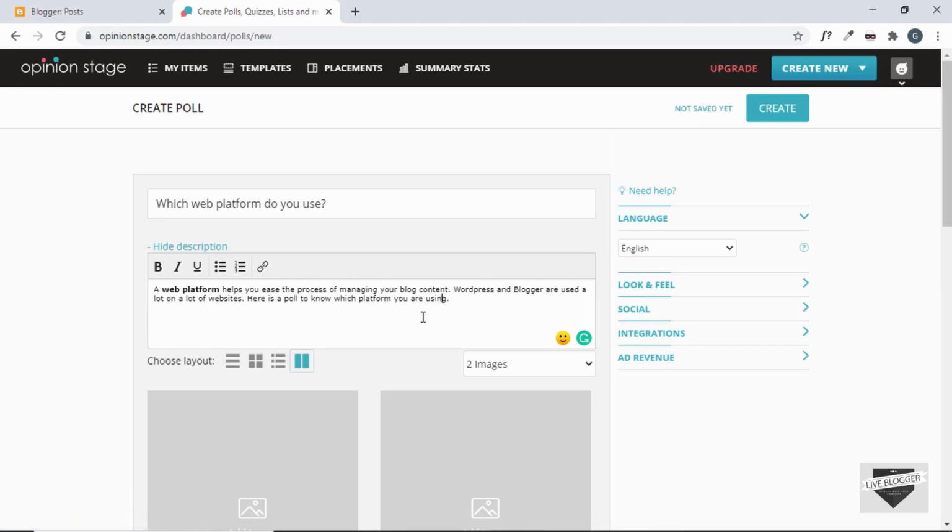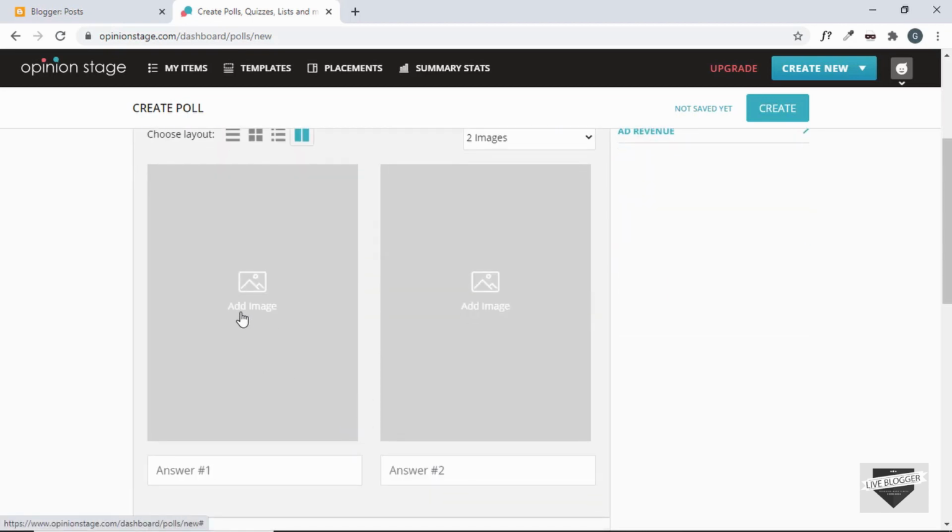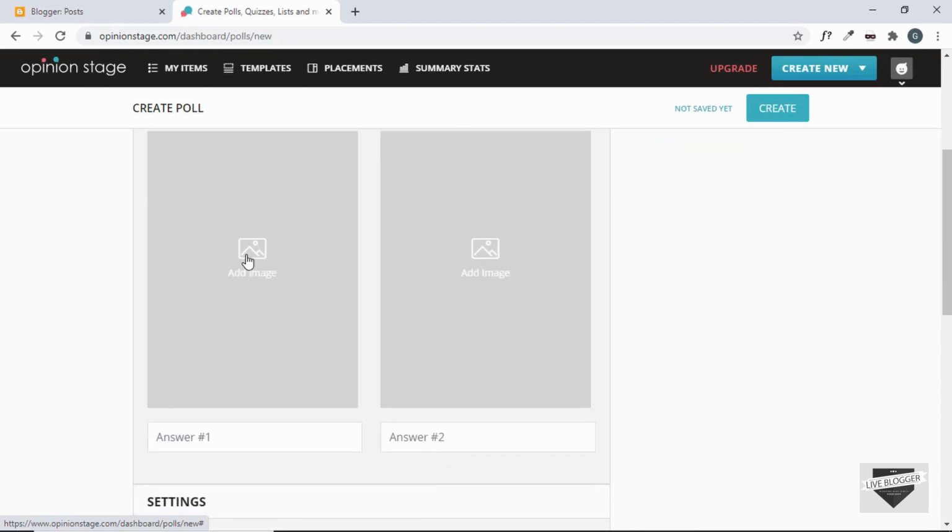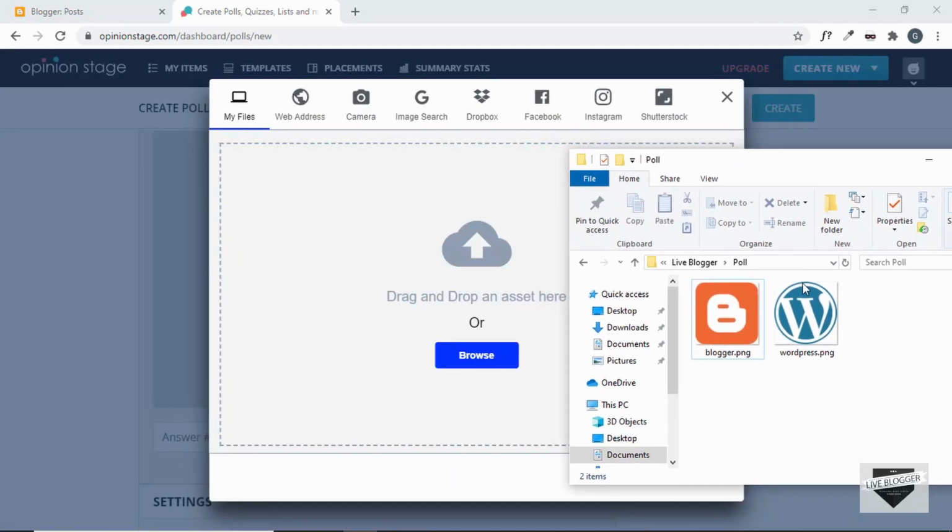So for this poll, we'll be using this layout where we'll have Blogger over here and WordPress over here. So let's add those images right here. I have downloaded the logos of Blogger and WordPress, so let me just drag and drop it over here.